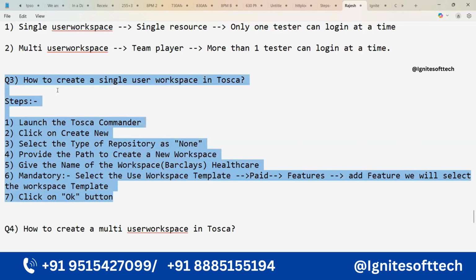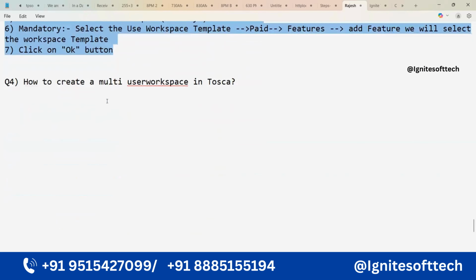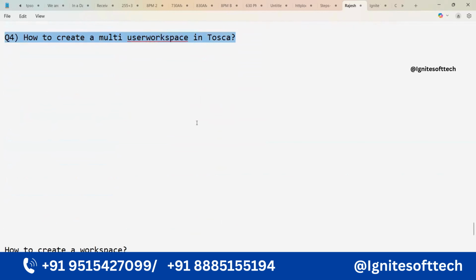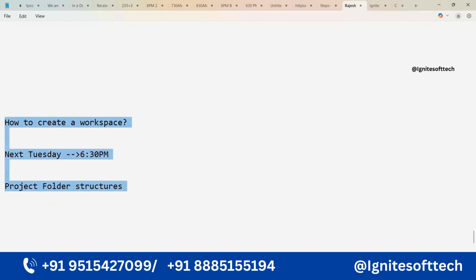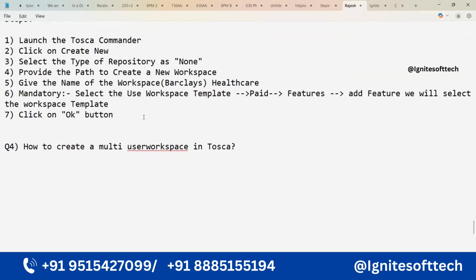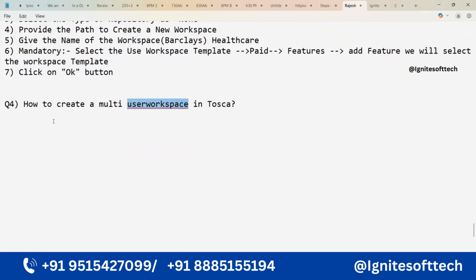Okay. Generally, in real time, we won't create any single user workspace. Most of the time, you will create the multi-user workspace only. Okay. What you will do? You will create only the multi-user workspace. For example, say you have been selected for Infosys. Once you have been selected in Infosys, what they will do? They will give your employee ID. Right. So once they have given you an employee ID, they will give laptops.